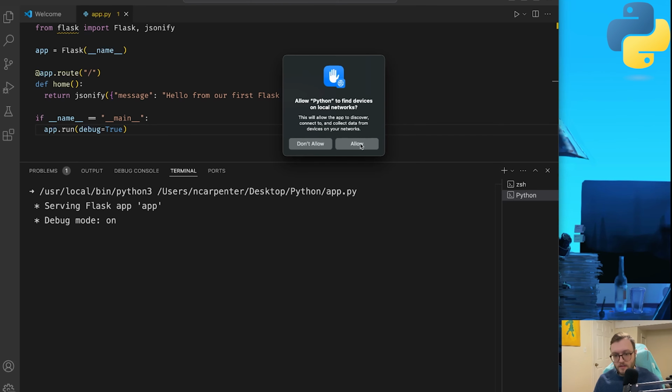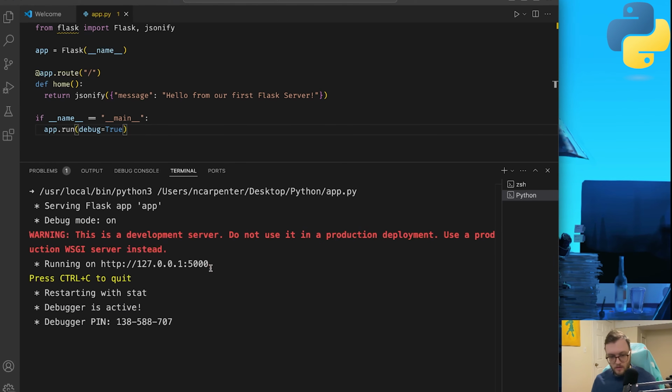So it's asking us if we want to be able to find devices on our local network because we are using Flask to access the web. Let's definitely do that. Okay, and we can see running on, and then we have this HTTP URL, debugger is active, and we even have a pin. So what we'll want to do is copy this address here.